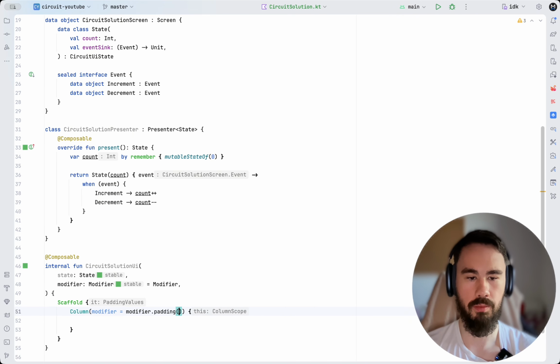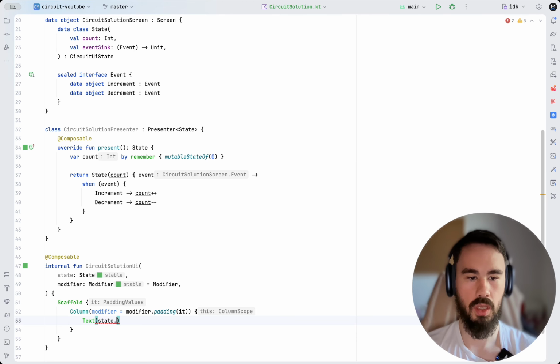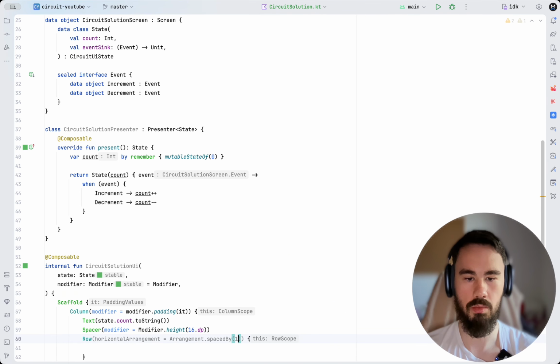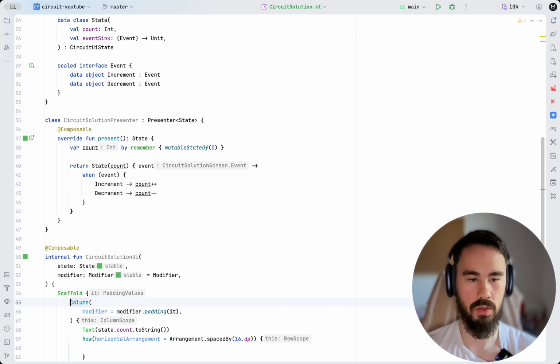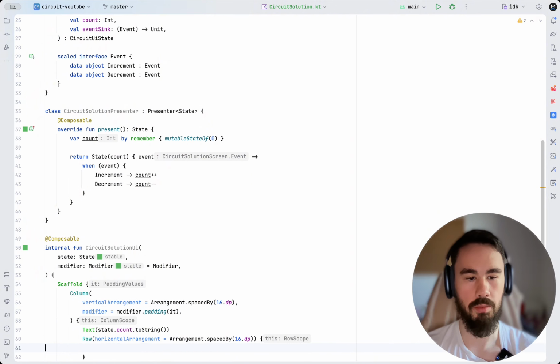And modifier padding, and then we would have text, state dot count to string, spacer modifier. Okay. Then we would have a row of buttons, horizontal arrangement dot spacedBy 16 dp. We can do that here also, vertical arrangement spacedBy 16 dp.